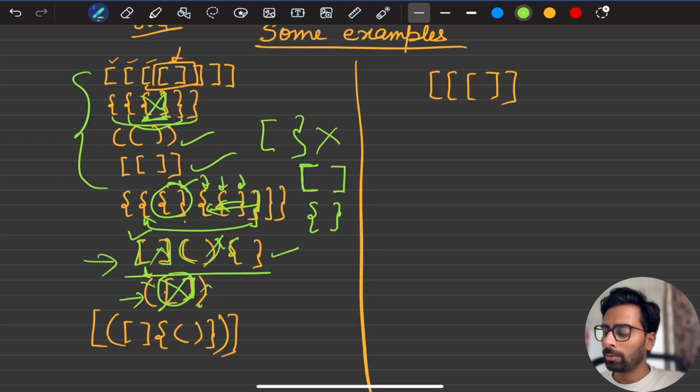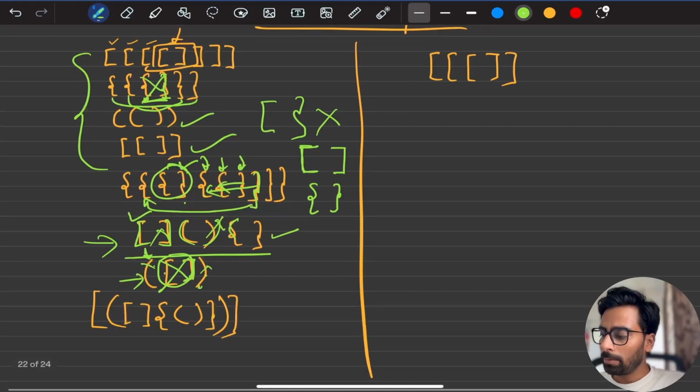So that can also be balanced. In this example, if you see, the same thing will apply. We have a mixture of all the varieties here. We are seeing opening, opening, opening, and now we got the closing one. So this is getting balanced.